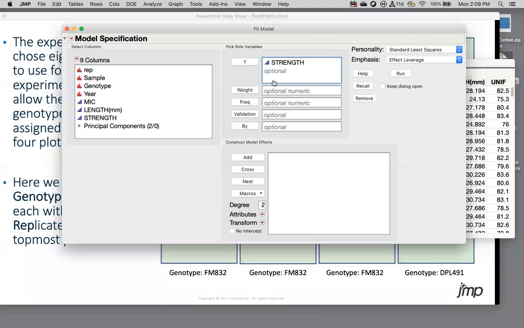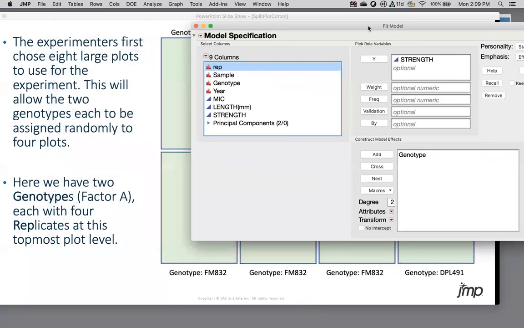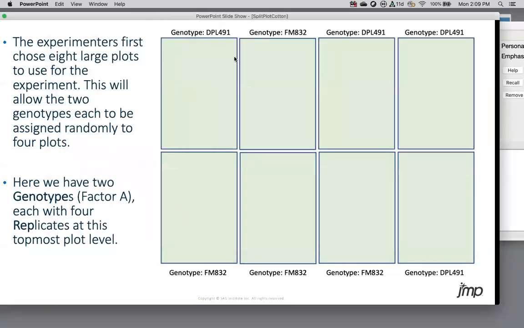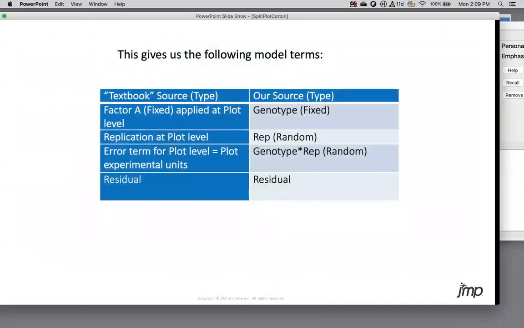So I'm predicting the strengths. And the model I have so far, genotype is a fixed effect. So I'm going to add that into my model. And I also have that replicate. So if we skip back to the slides, we've got the genotypes, 2 genotypes over these 8 plots, and the replicates. So what I really have, if you can ignore the bottom line, the residual line, is factor A applied to these plots. That's our genotype. Then I have replication, so 4 replicates.